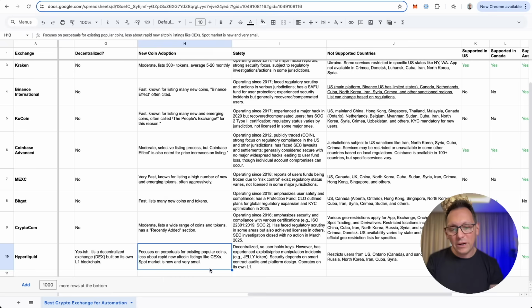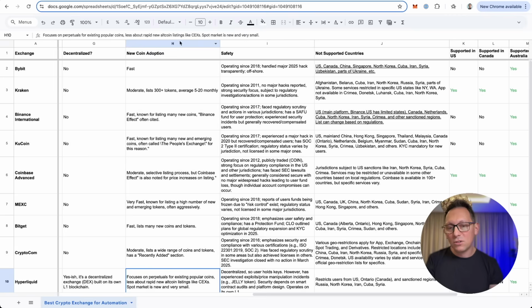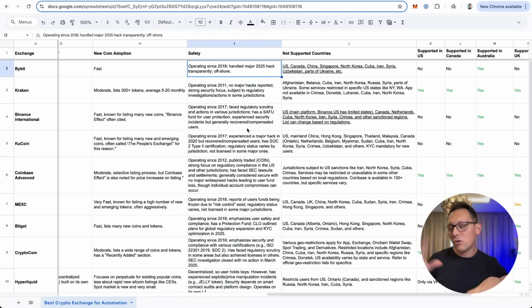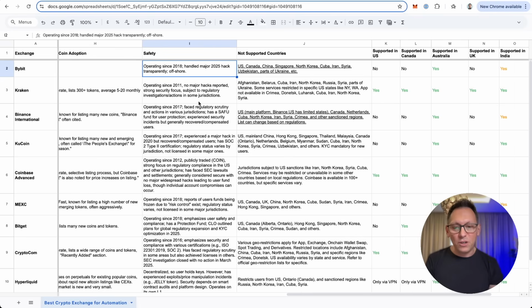Hyperliquid, not sure, in my opinion. They do want to promote coins, but only the ones that pay them to get listed. So this is not the most important criteria. Safety is important, but I didn't want to put green or red or something because I don't want to spread any fear.